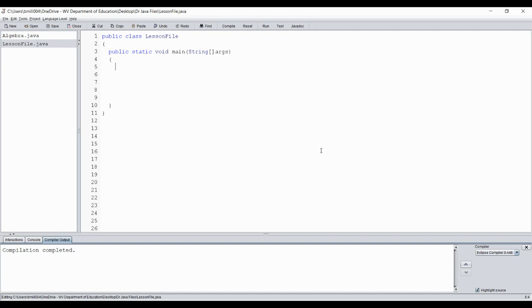Okay, I created a little blank lesson file here. The most familiar static methods that we've used are from the math class. If we want to use our math class methods, we could just type the class name, dot operator, and the method name. This method takes the first parameter to the power of the second parameter. So this would give us 2 to the fifth, which is 32.